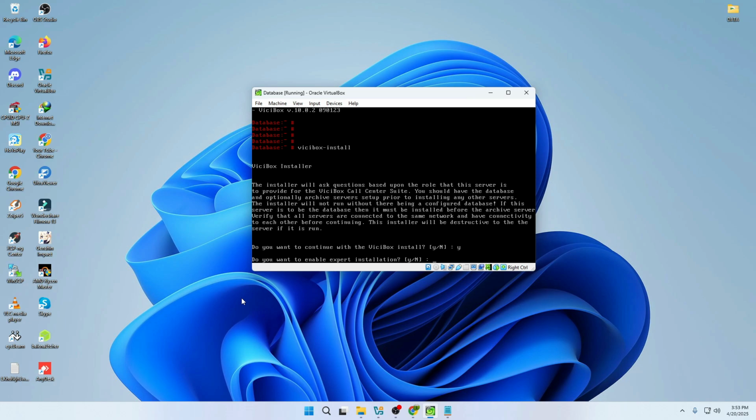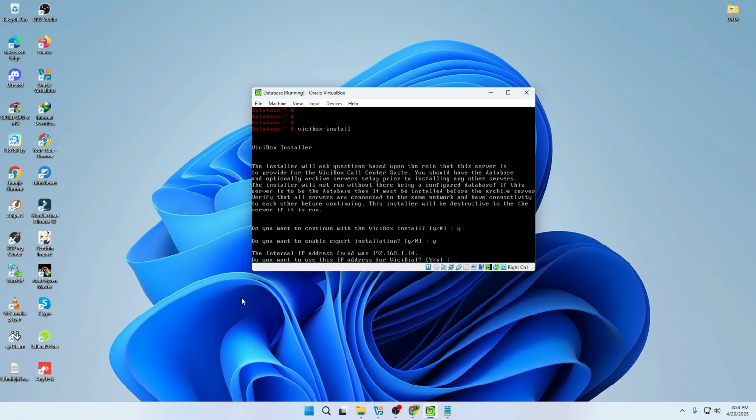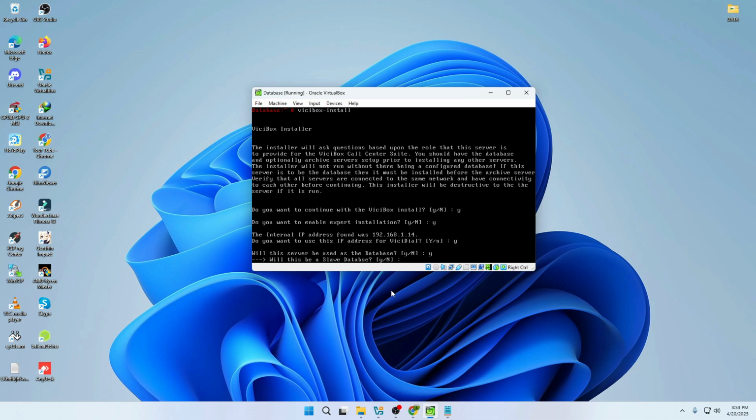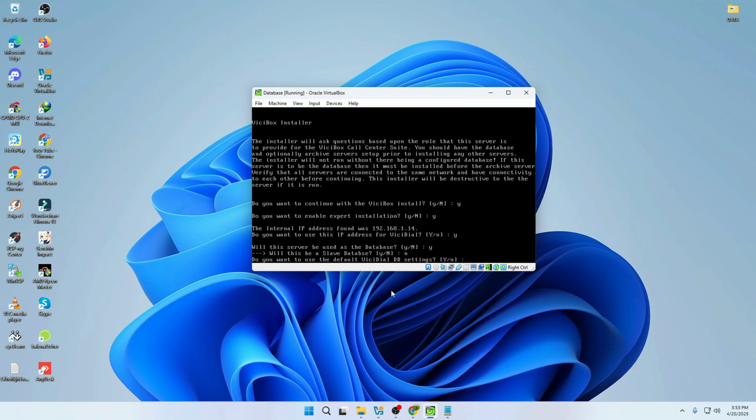Enable expert mode? Yes. Use this IP for VICIdial? Yes. Will this server be used as a database server? Yes. Will this server be a slave? No. Use default MySQL settings? Yes.